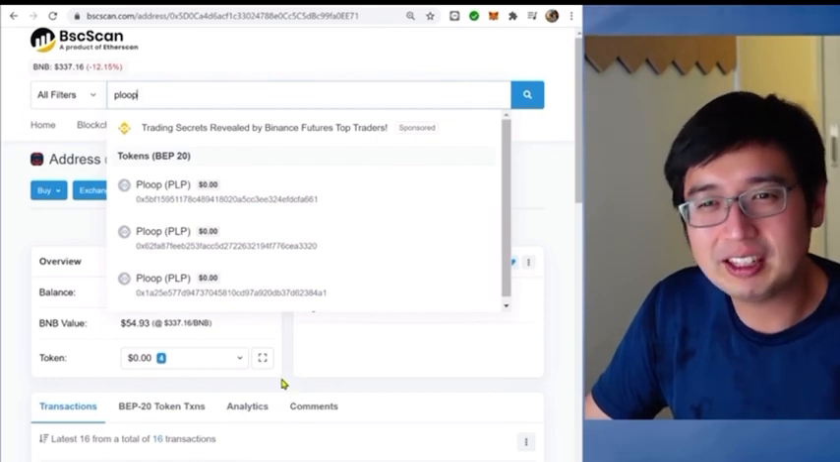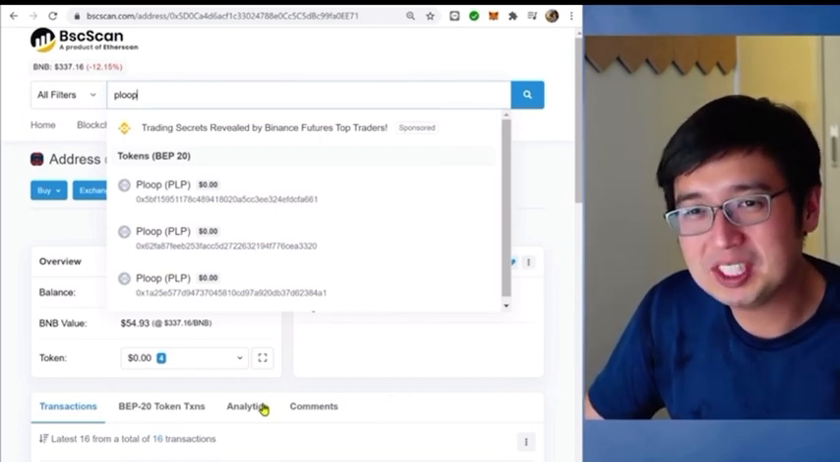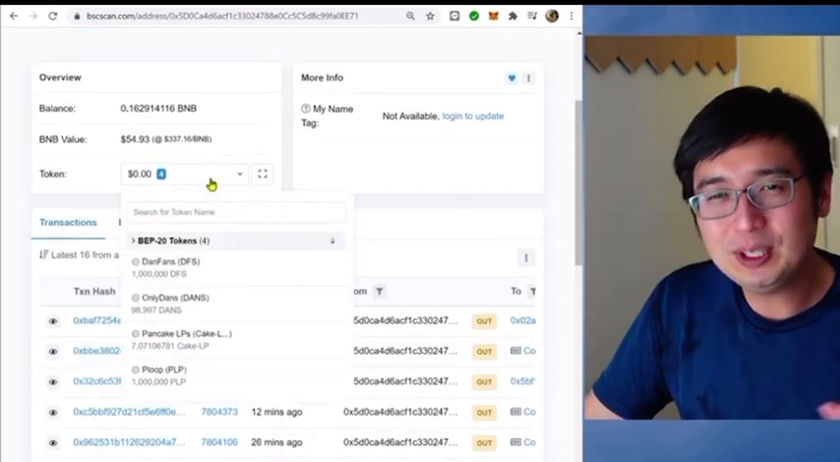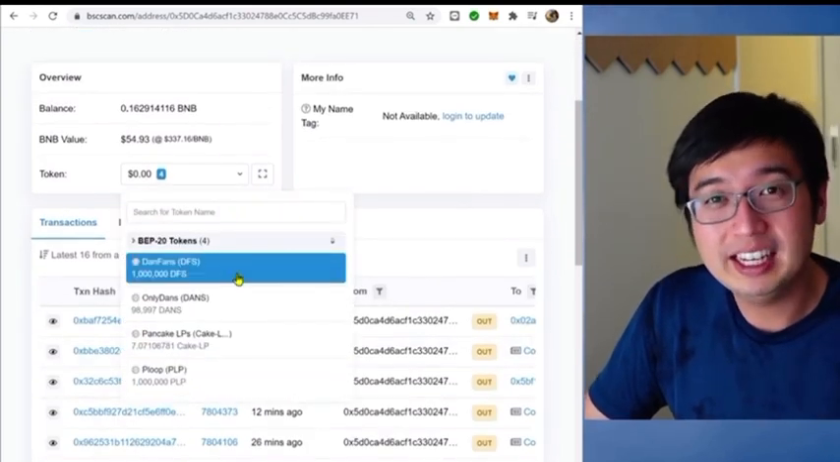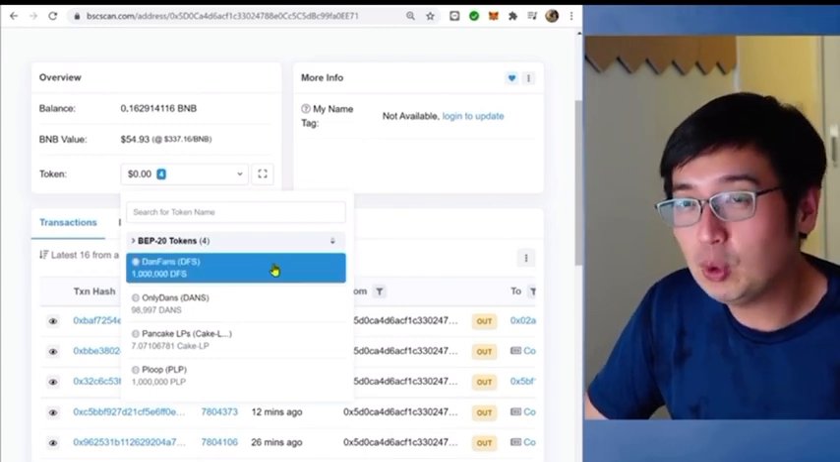I'm not sure. There should be a way to claim it. Doesn't really matter. I don't need those Ploops. They have no value anyway. And now you have tokens. I now have 1 million Dan Fans available in my Binance Smart Chain wallet.